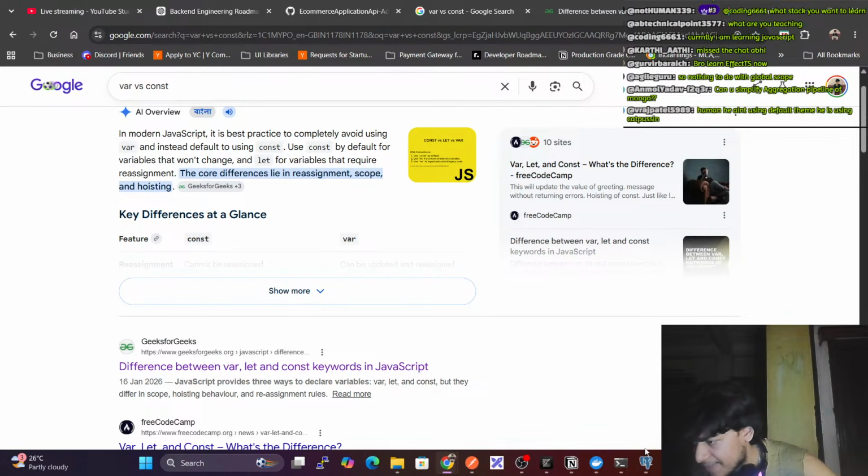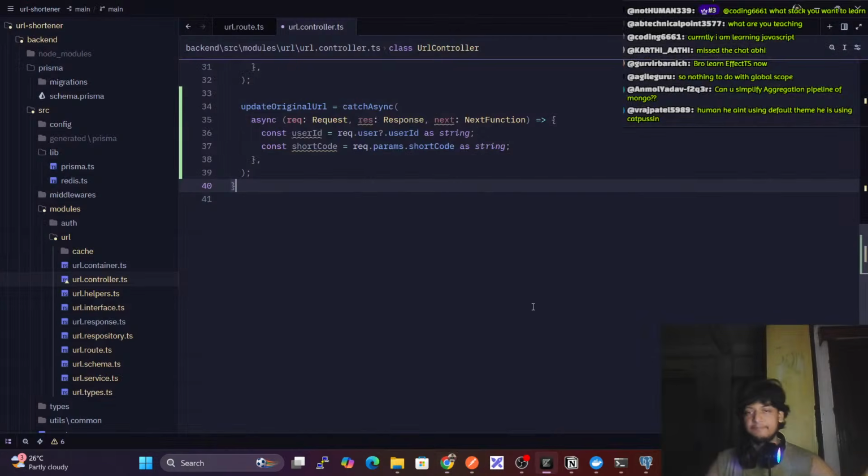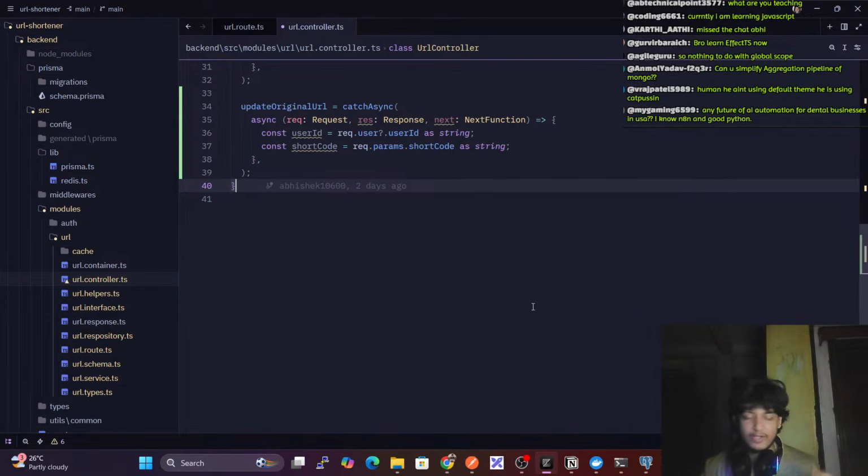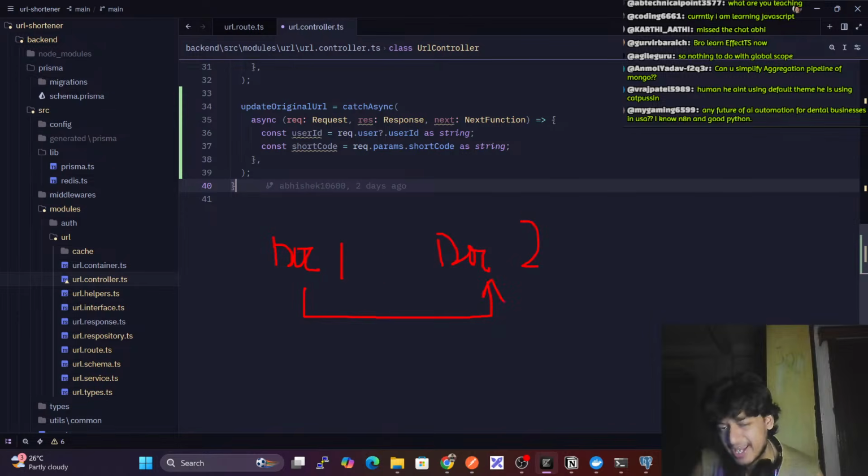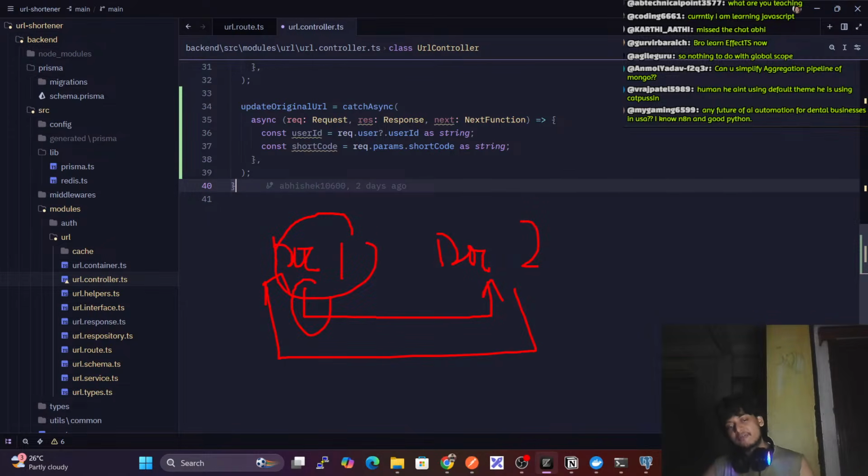Can you simplify the aggregation pipeline of Mongo? Aggregation pipeline is basically a way of, see, in Mongo, when you have different documents, for example, this is your doc1 and this is your doc2. If doc1 has a reference to doc2, and similarly in both ways, then aggregation pipeline is a way when we are calling data from doc2, and if there's a reference, then inside the data we can also pass that reference.